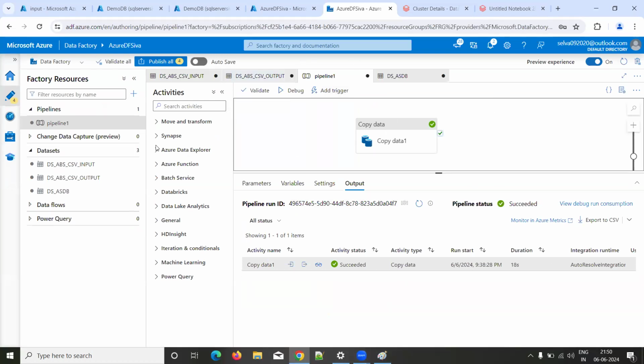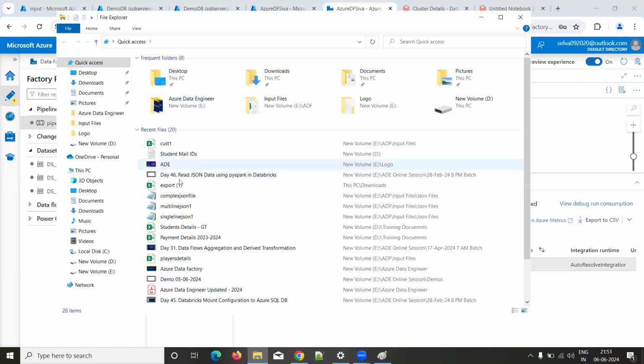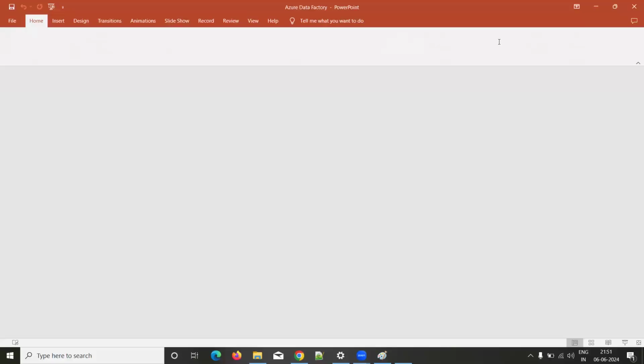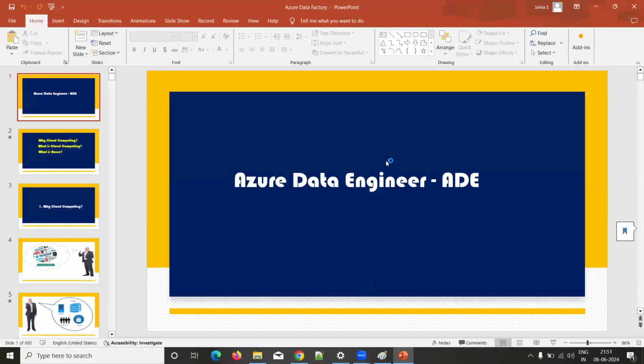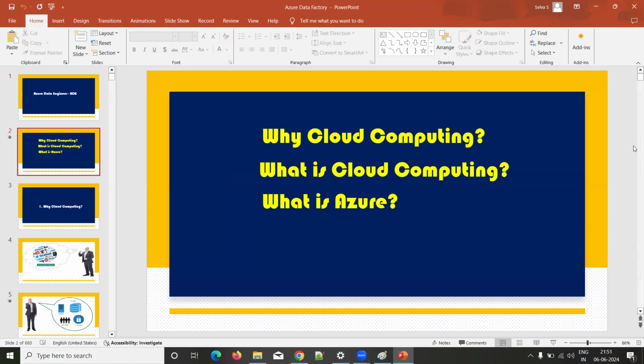So the hands-on part, how the tools are going to be used, we are going to learn from the scratch level. A lot of things we are going to learn. From the first day, we are going to discuss what is Azure data engineer and why cloud computing. Tomorrow is the actual day 1 session. Today and yesterday's sessions were for demo purposes only. From tomorrow we are going to discuss the day 1 session.